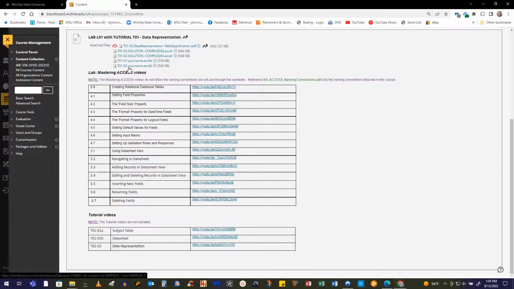The file that says T01 and your name is the tutorial file for tutorial T01. You would take that file and use it to create the tutorial. In those, I will give you the baseline objects that you need to do the tutorial, but then you're going to go in and customize them so that it does what the tutorial wants you to do.